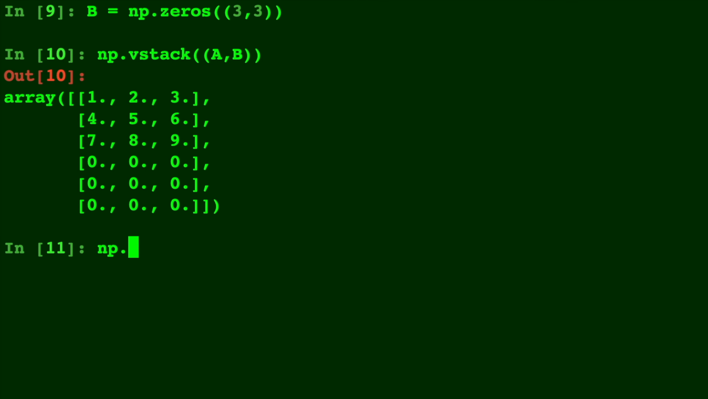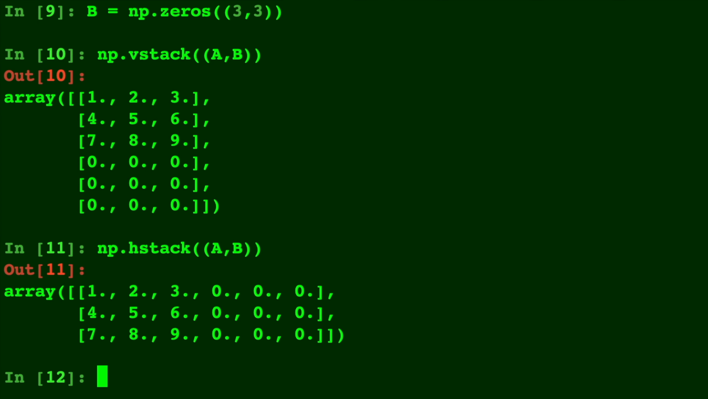There's also hstack, which is, as you can imagine, horizontal stack. That means we're taking A and stacking B horizontally to it. And this won't work unless your number of rows is the same. And you know how I remember that? HR, human resources. I don't know, it works for me.